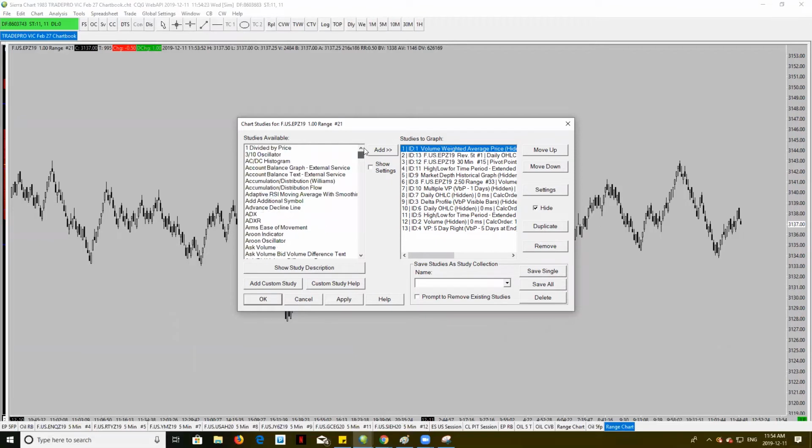If I scroll all the way up, you can see the studies available here in this left-hand box. As you can see, there are so many different ones that we don't really have time to go through all, but you can find your favorite studies available here and easily add them to this chart by selecting the Add button once you have selected that study. Now you can see these are all the studies that we have on this chart that I've hidden. If I select this study and unselect Hide, you'll see the actual volume weighted average price. That's a hidden metric. Instead of a moving average, we like to use a volume weighted average price.